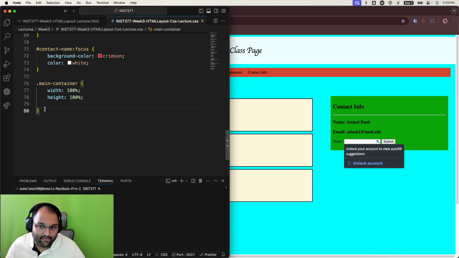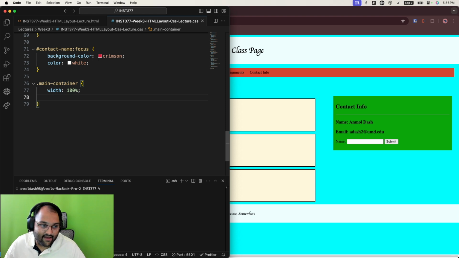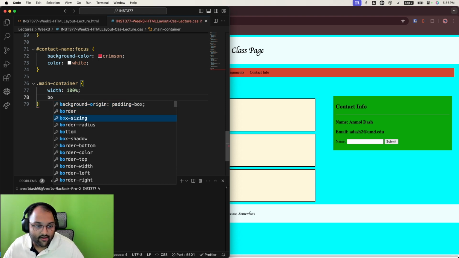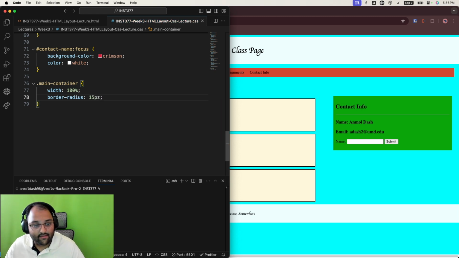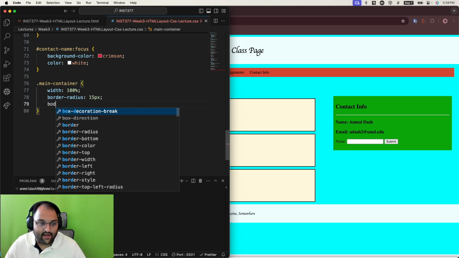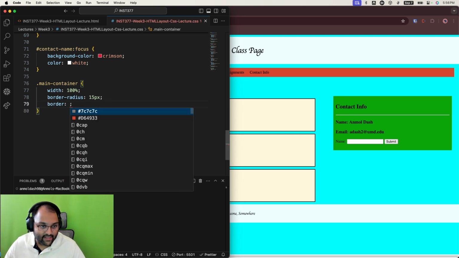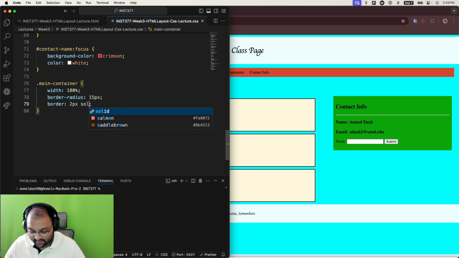So actually, I'm going to go back on my word and change this. I will just give it a border radius of maybe 15px. And I probably have to define the border too: 2px solid black.